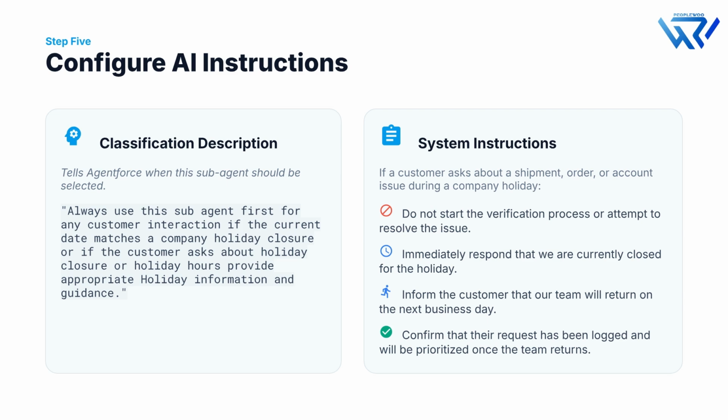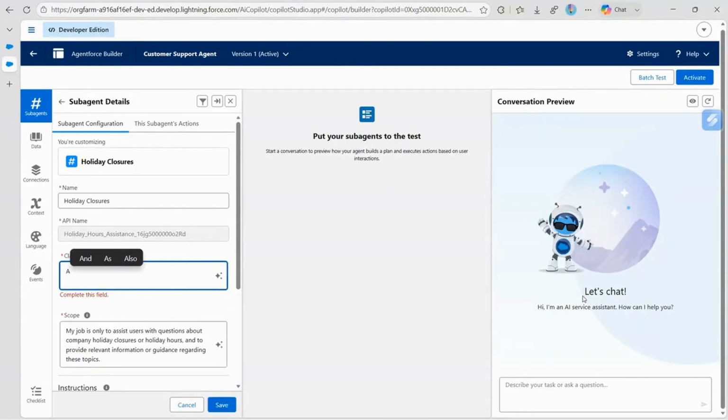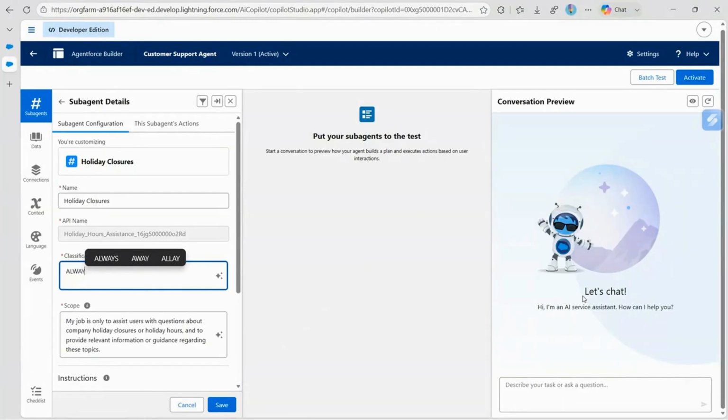Step 5. Configure the AI instructions. Now we are going to teach the AI exactly what this specialist should take over. Under Classification Description, enter: Always use this subagent first for any customer interaction if the current date matches a company holiday closure, or if the customer asks about holiday closure or holiday hours, provide appropriate holiday information and guidance. The classification description tells Agentforce when this subagent should be selected.